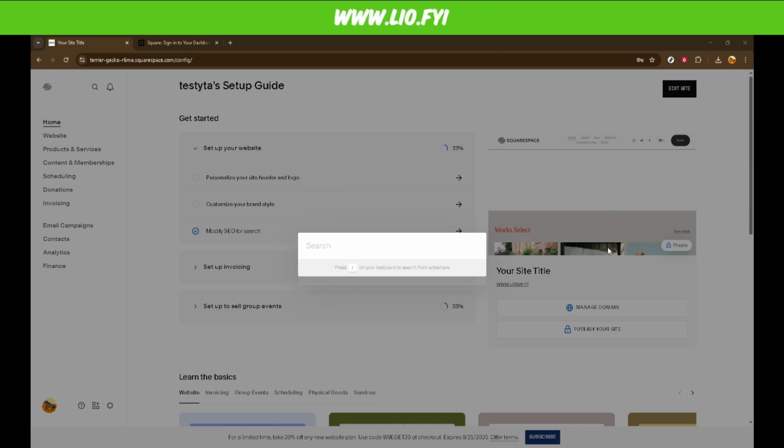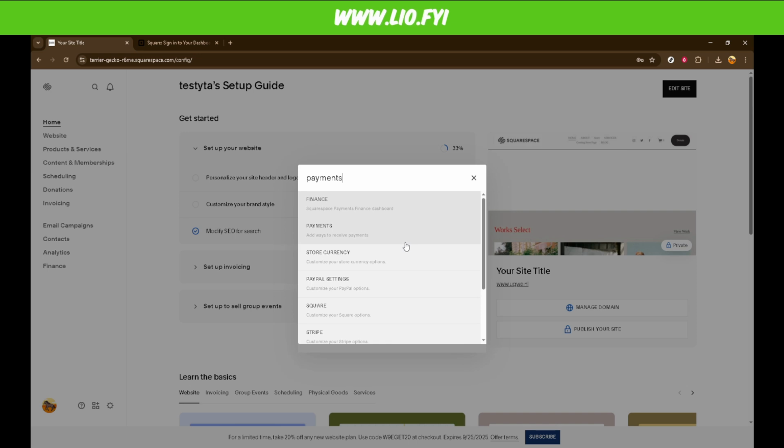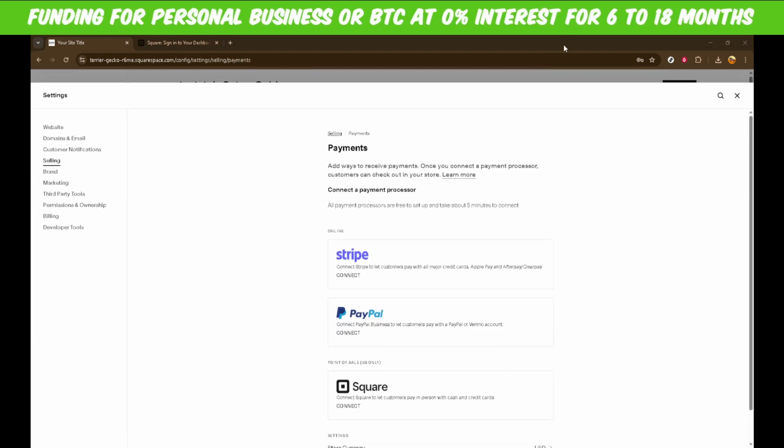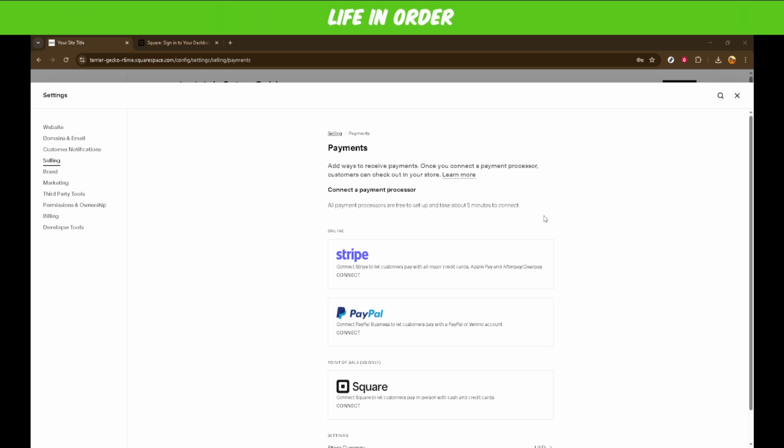After clicking on the search bar, type in the word Payments. As you type, you should see various options and settings related to payments start to appear. This is exactly where you want to be. You're doing great so far, so let's keep moving forward. Click on the Payments option that appears. This will take you to the Payments section of your website settings where you can manage how you want to accept money from your customers.